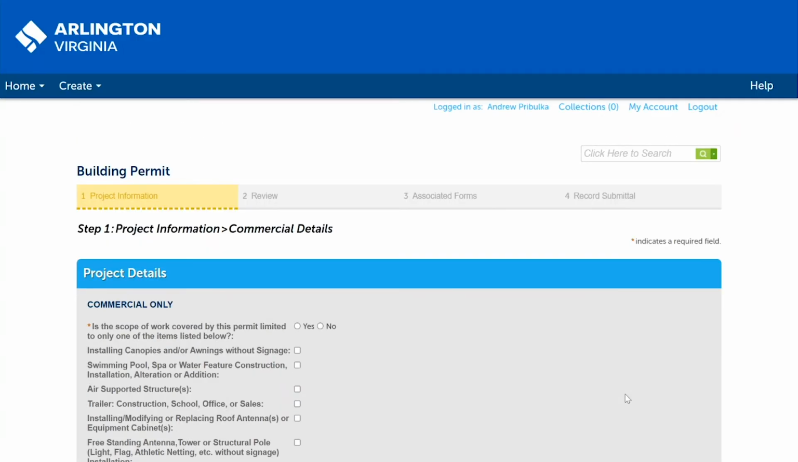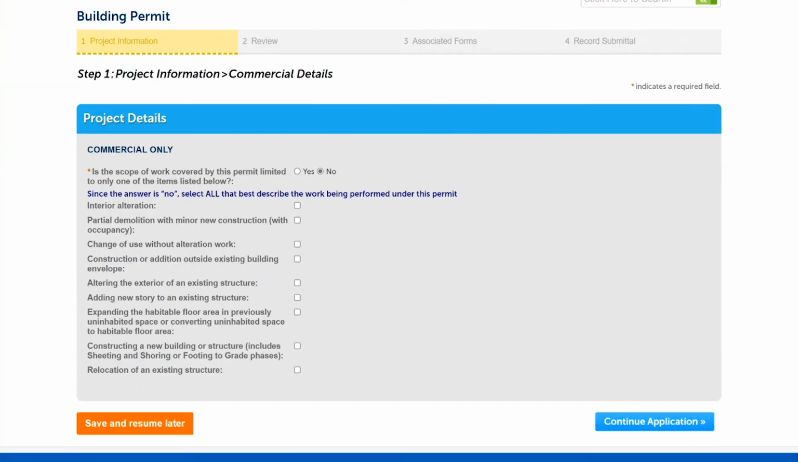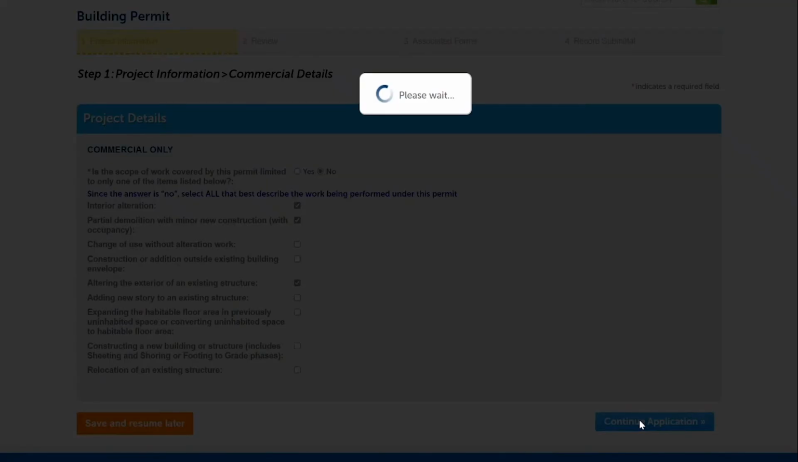Under Project Details, select all items that describe the scope of work to be performed under this permit. If the scope of work will only include one of the options listed below, select Yes. If the scope of work includes more than one of the options listed below, select No. Note, if No is selected, an additional list of options will be displayed. Under Project Details, select all items that describe the scope of work to be performed under this permit. When you're finished, select Continue Application.